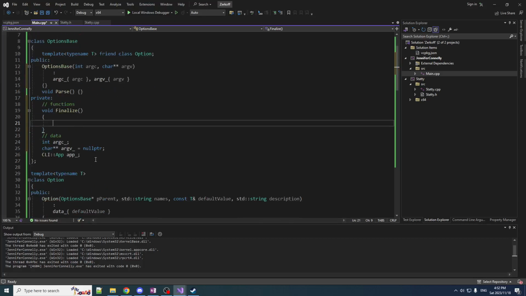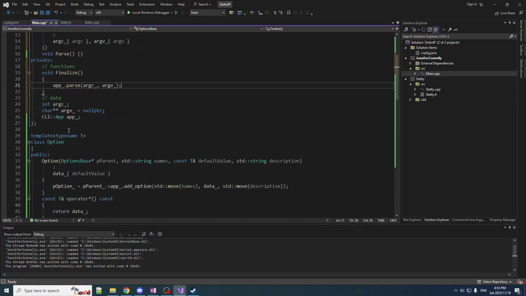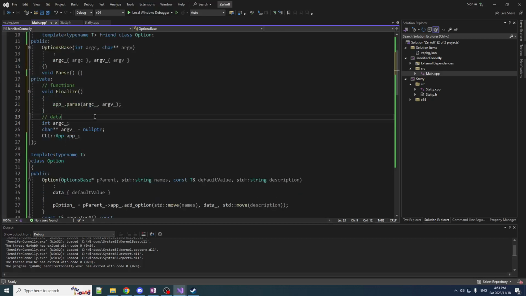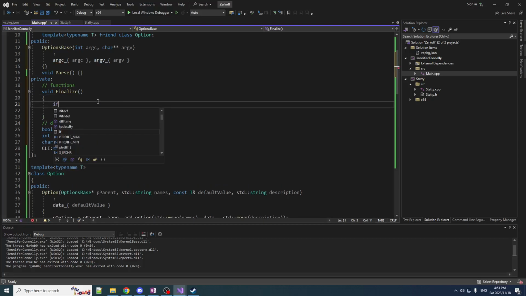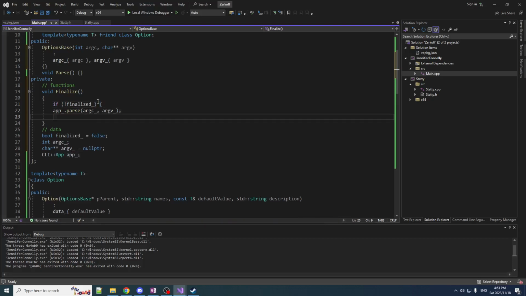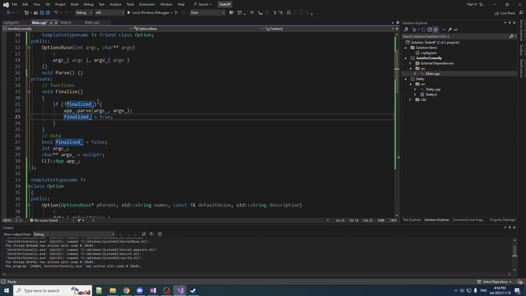And in here, we are actually going to do this. You might say, well, this doesn't look much different than what you were proposing before, Chili. Well, let's do a little more. We're going to do bool finalized is equal to false, and then if not finalized, do the parsing. So here's my idea.